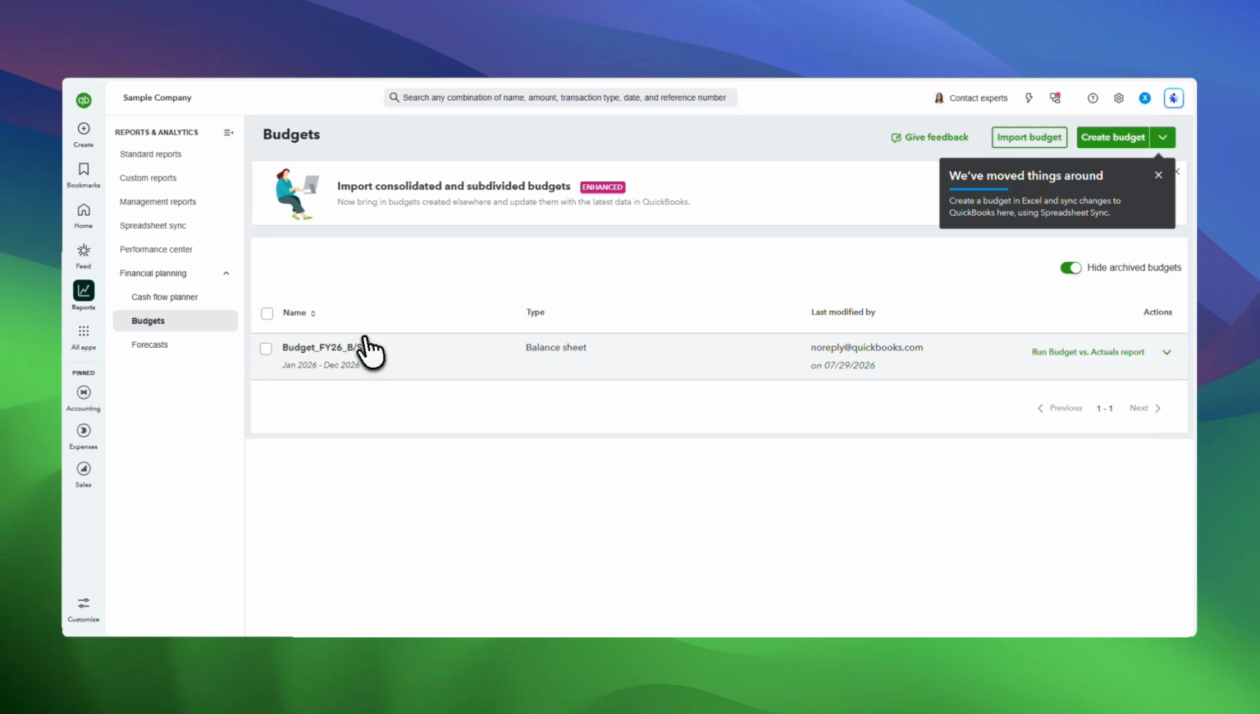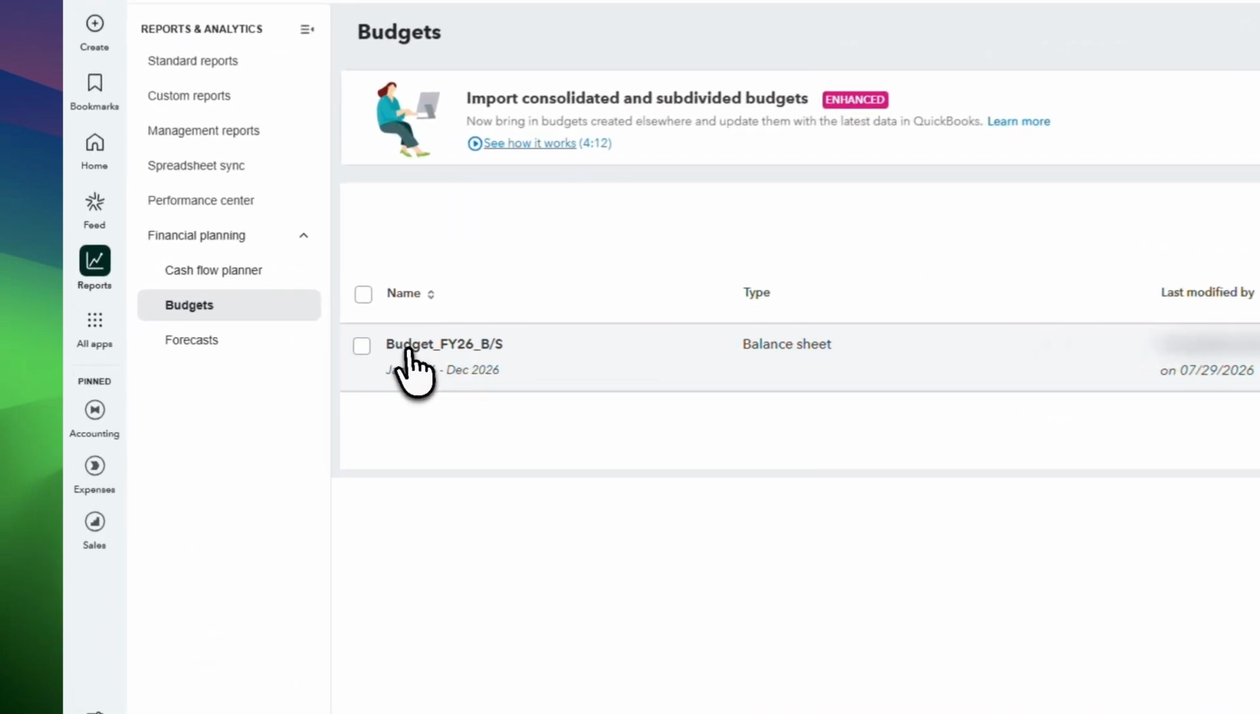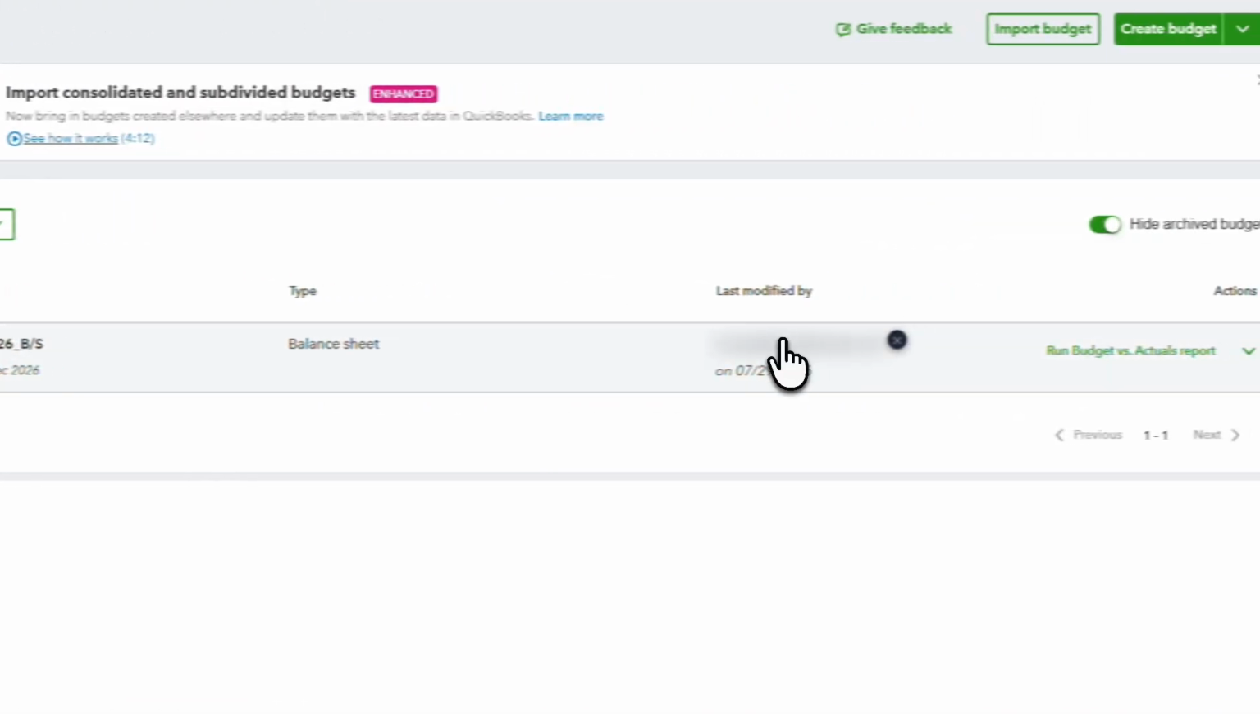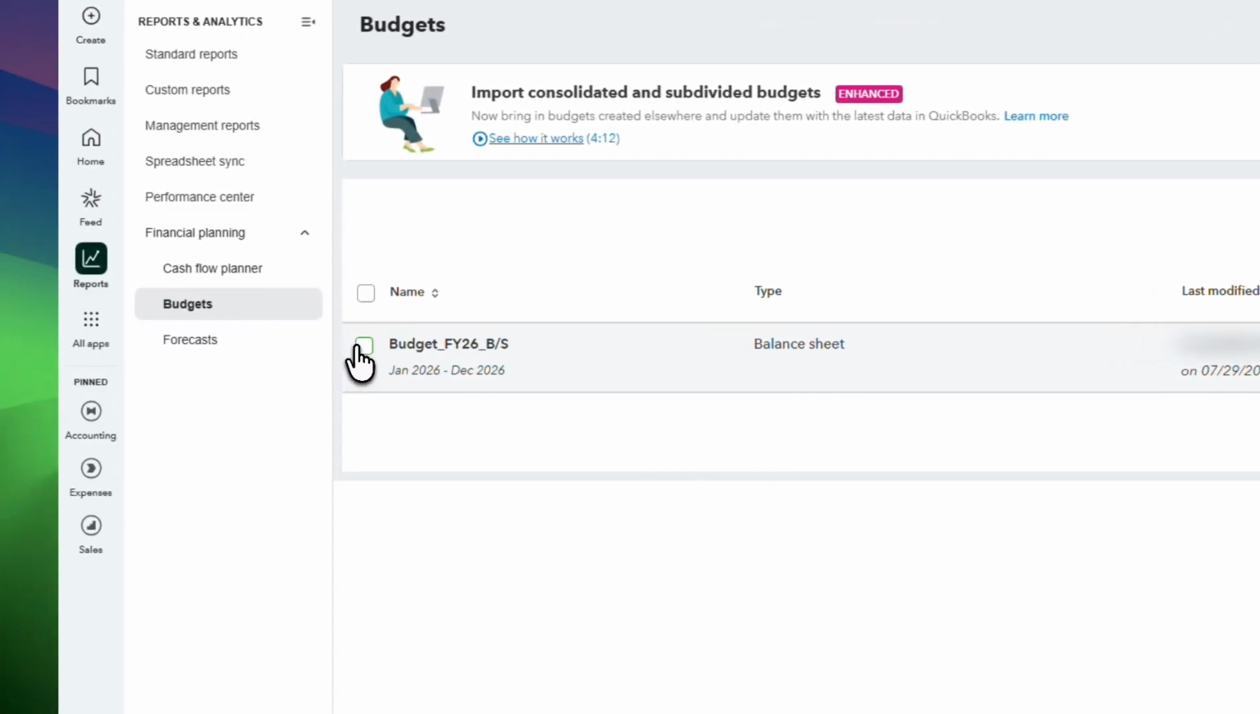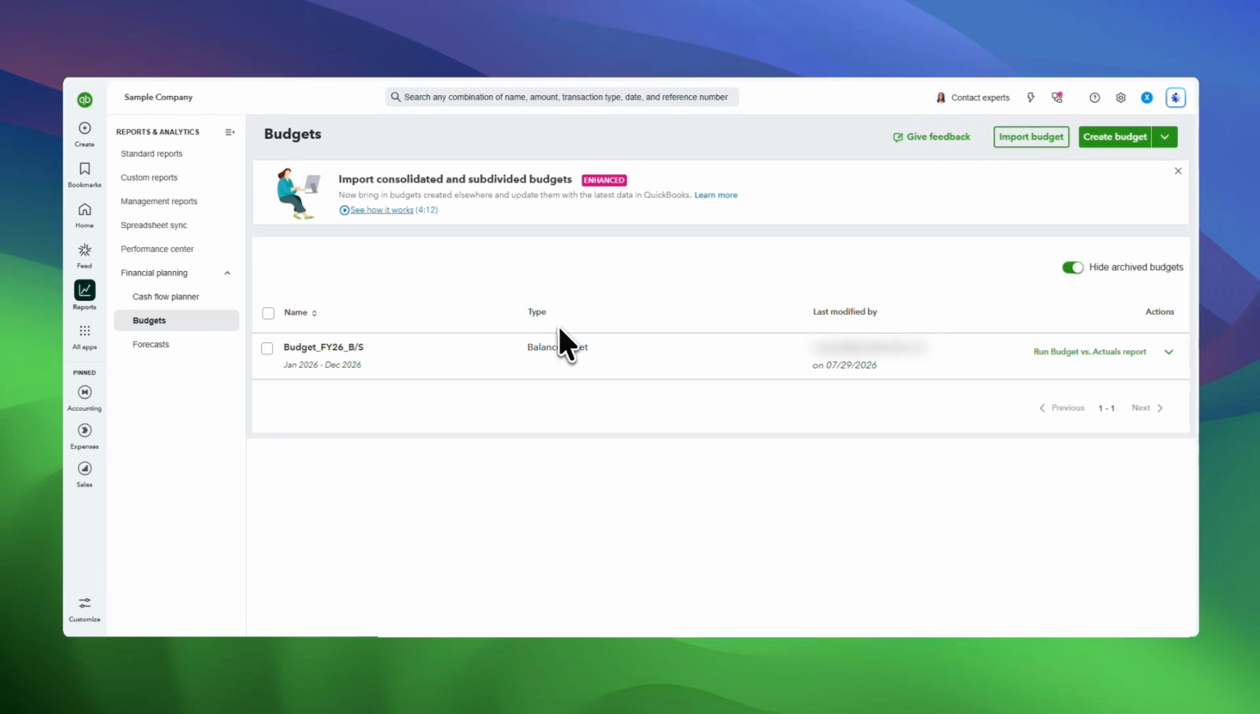As you can see, entering a new budget is a very straightforward task once you know the path. Reports, Budgets, and then Create Budget. If you're using budgets regularly, it can be helpful to review and update them as your business changes so your planning stays accurate and useful.